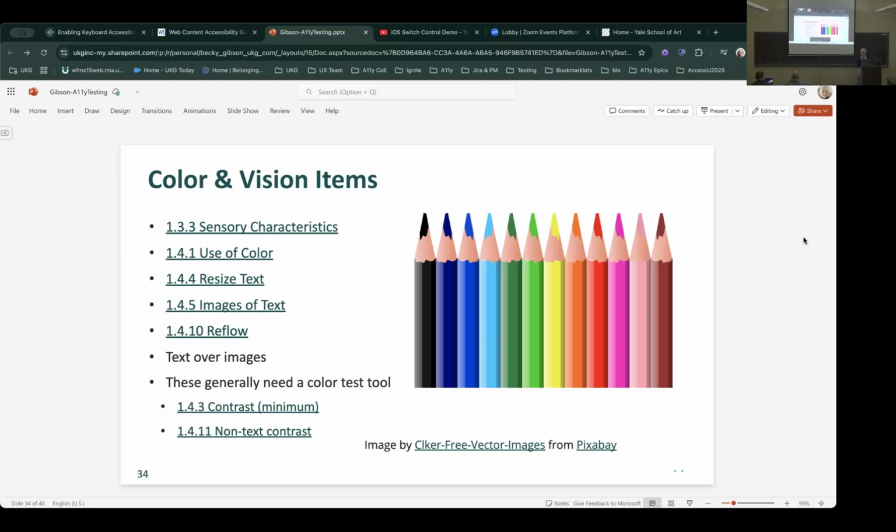Resize text is a vision item that needs a bookmarklet. Oh, no, it doesn't, sorry. Resize text is up to 200%. You should be able to zoom up to 200%. You're not clipping any text, right? So again, it's sort of a developer thing to allow text to wrap if you make it bigger.